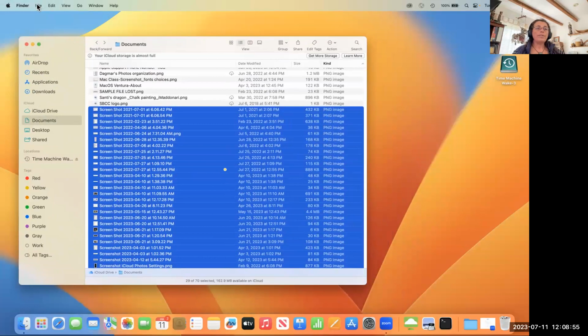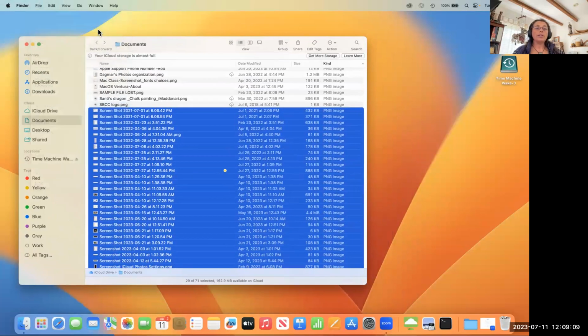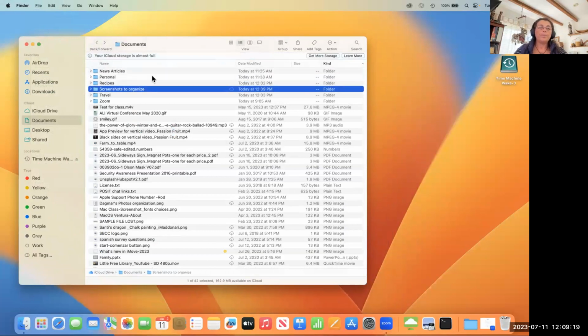I'm going to go up to file, and instead of new folder, I can make a new folder with the selection of all 29 of these items. So if you find a ton of JPEGs, you can select all the JPEGs. In this case, these are all screenshots. I'm going to make a new folder with those 29 items. They get thrown in there, new folder with items. And now I'm going to call this one screenshots to organize, for example.